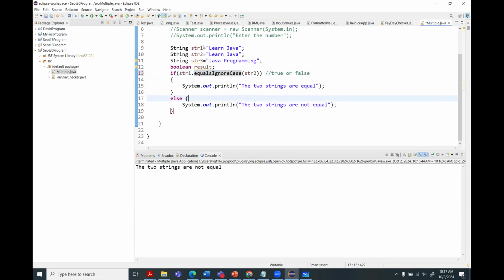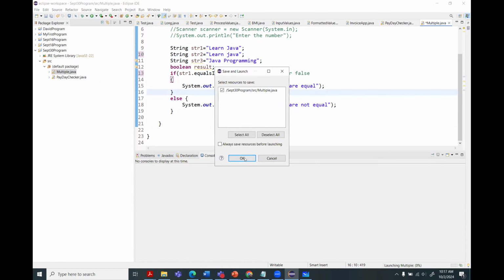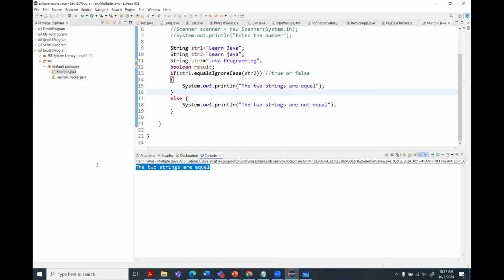This is the operation. So here, what will happen is that "learn Java" and "Learn Java" is the only difference is that the J is lowercase. Here it will compare both string 1 and string 2 and it will ignore the case. Then in that case, the output over here would be the two strings are equal, even though one of the character is a lower case.